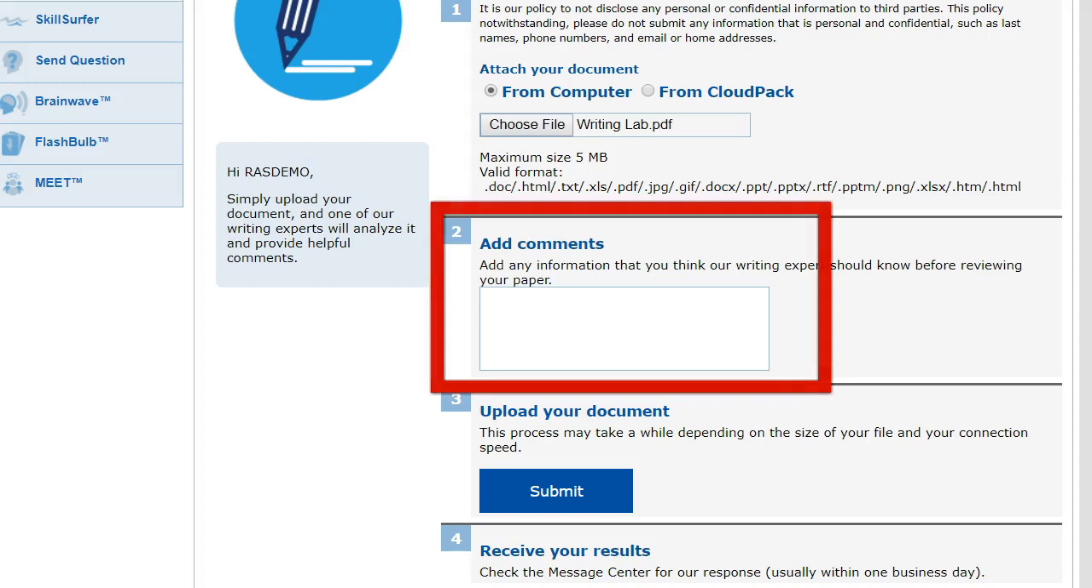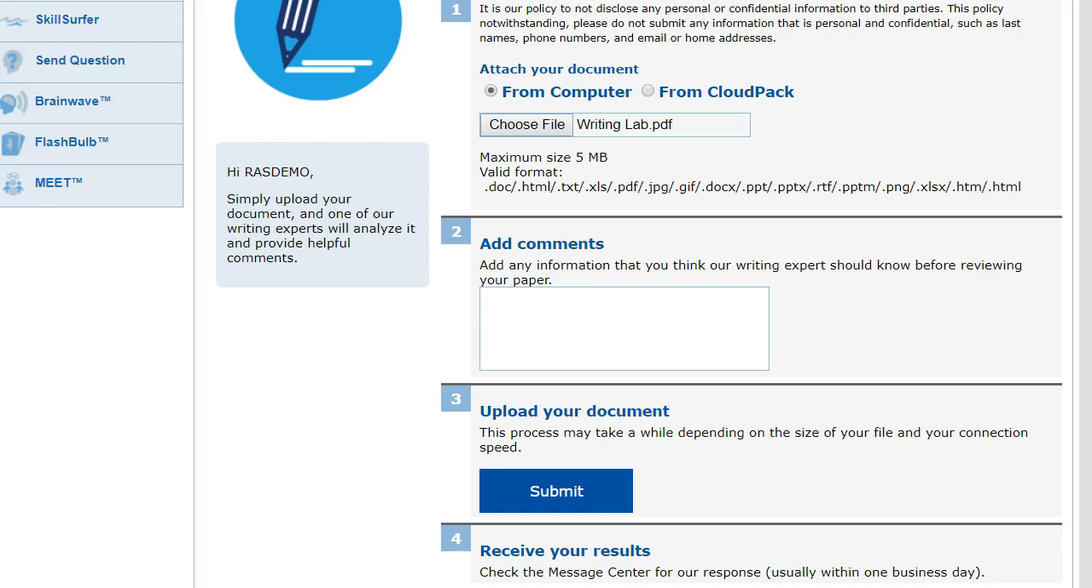Be sure to provide information in the Add Comments section so the tutor has more direction for review. Make sure you copy and paste the assignment's instructions into this field. If you would like APA formatting review, be sure to explicitly request it in the comments.